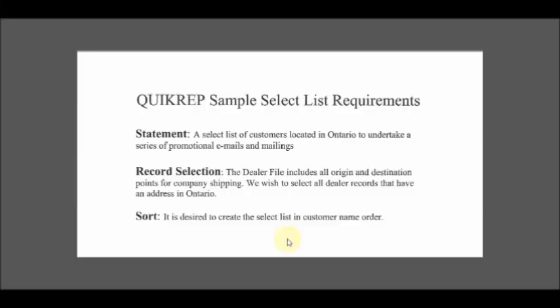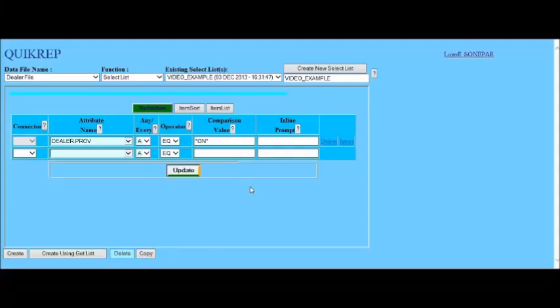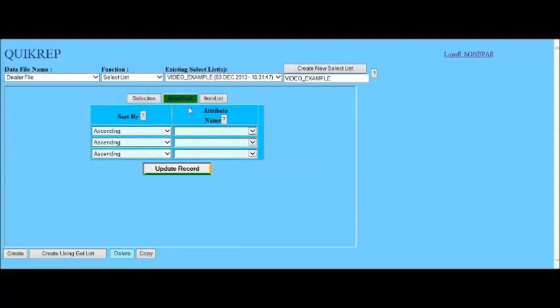We must now select the attribute that corresponds to the customer name as our only sort criteria. Item sort is selected from the menu to initiate the specification of sort for the select list. In our example, ascending, which is the default, is selected for the sort by column for the single attribute that we have in our list.